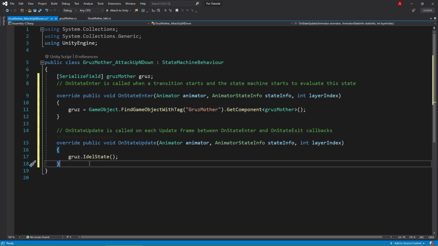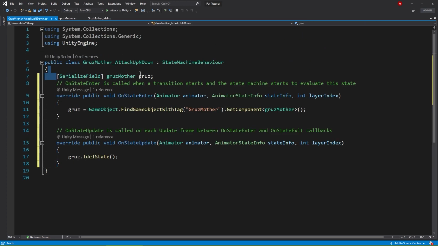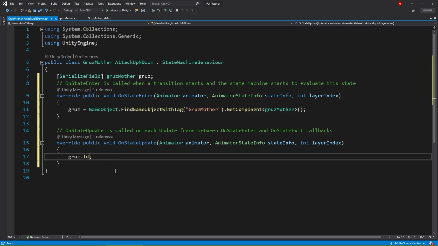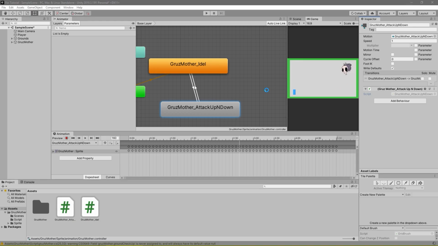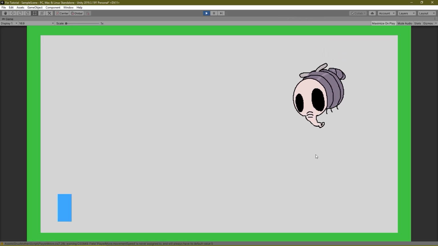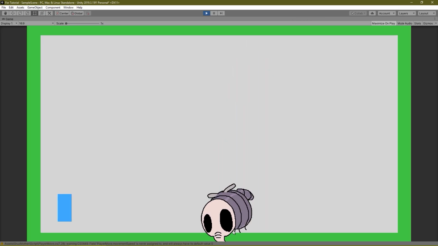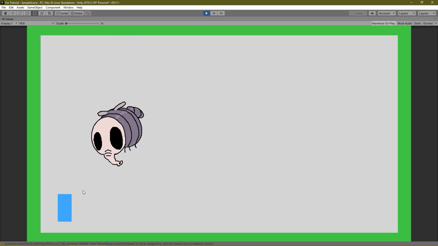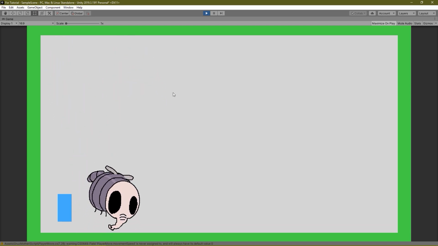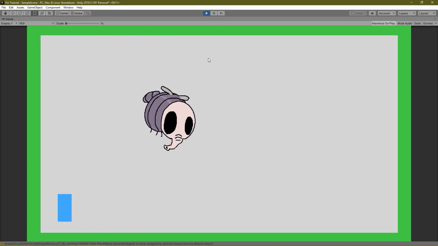The reason why I did this is that even in this script we have to call this and this, and instead of calling the idle state, we are going to call the attack up and down state. So remove the idle and write attack up and down. Now if you go back, when I hit play, as you can see, it's playing the normal for like 2 seconds and then starts playing the attack up and down function for like 5 seconds and goes back to normal.